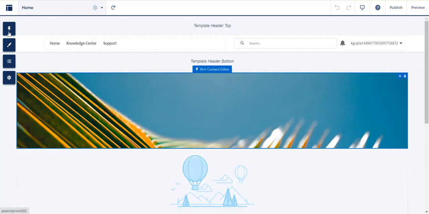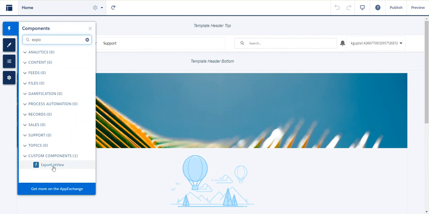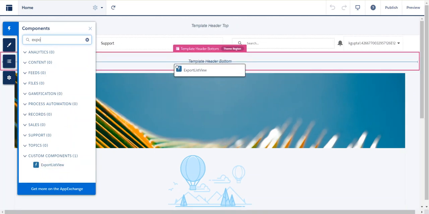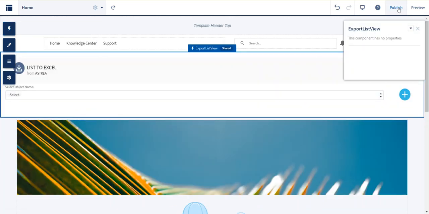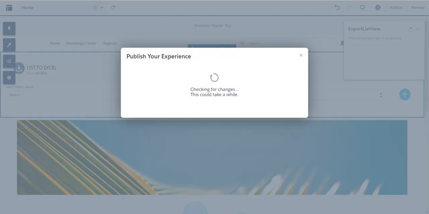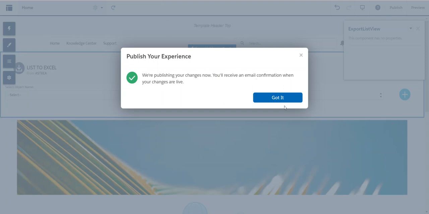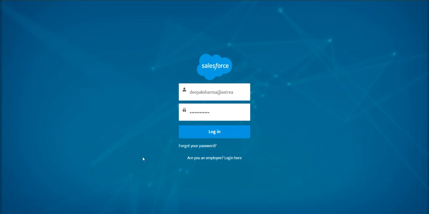To place the component, go to the top left corner of the component menu. Search for export list view. Place it at the desired location. Publish the community. Once the community has been published, we can log in to the community as the respective community user.